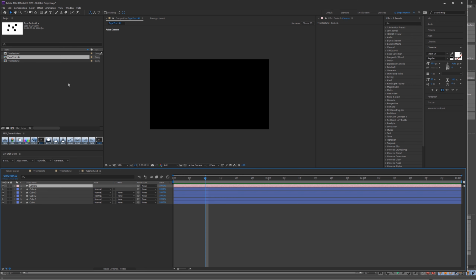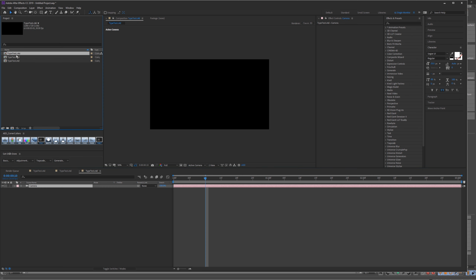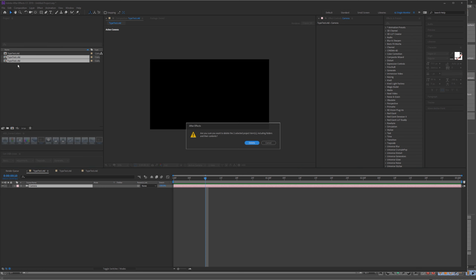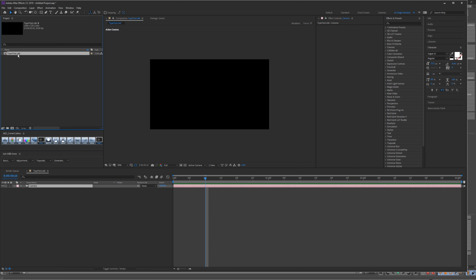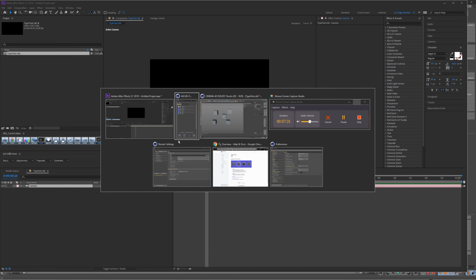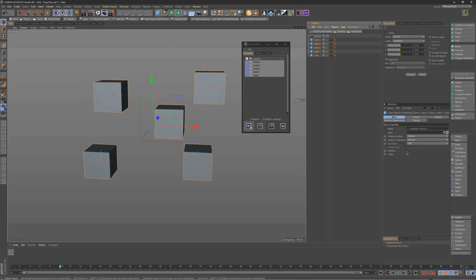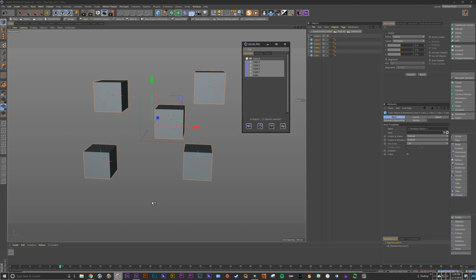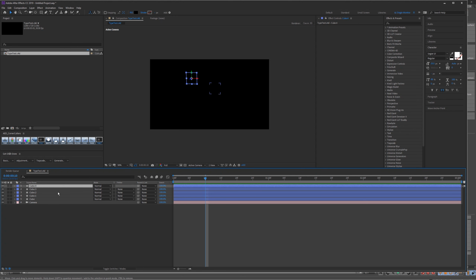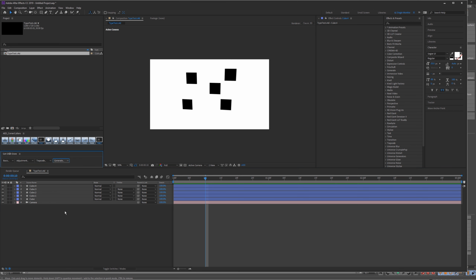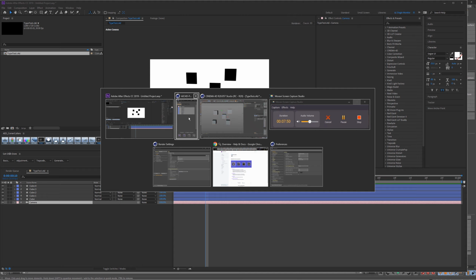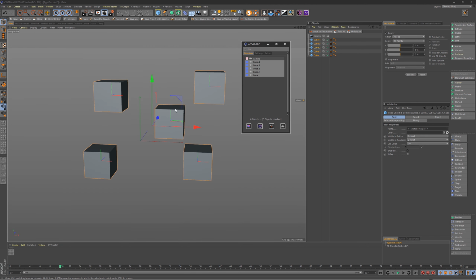So let's actually go back to that first one I made. We'll delete the other 2, because this one had nothing in it besides the camera. We'll go back to Cinema and we'll just grab our cubes and we'll hit Shift and import into current composition. And if we go back, you'll see it imported all those cubes. And we'll go back and make our background white again. And there you go. Everything looks just as it does here in Cinema.